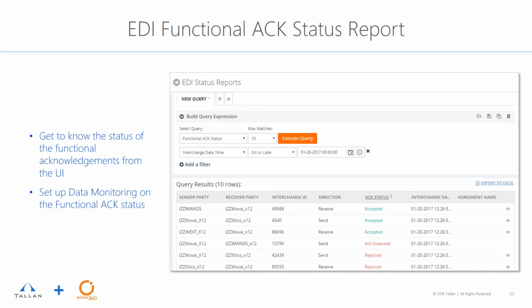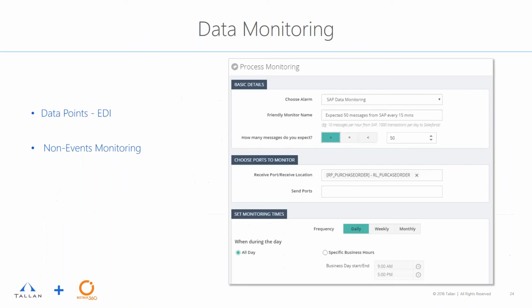We created a brand new query type called functional ack status, which aggregates the status of all the functional acknowledgements and displays it against an interchange. On top of that, it provides all the filtering capability. You can filter based on the trading partners, the sending IDs, and the direction, and so on and so forth.